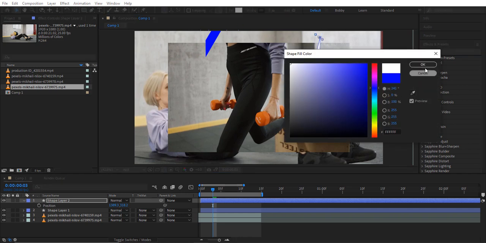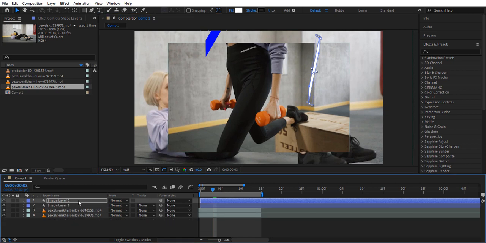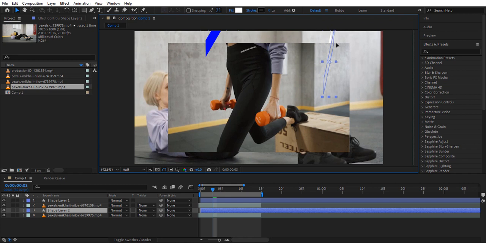Good. Make sure that it doesn't have any stroke. Now I'm going to place this below, just between the two video layers, so we have it at the back just like that. So this one too is going to move probably from here.